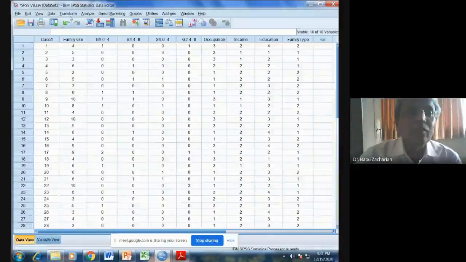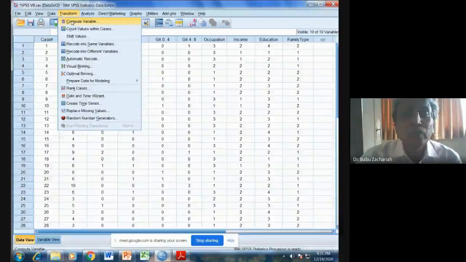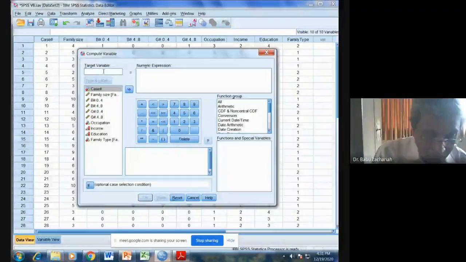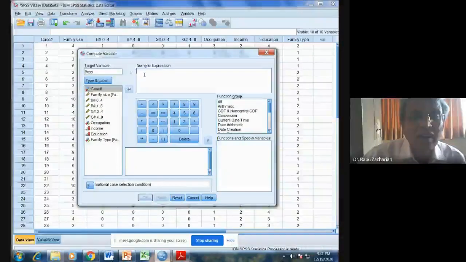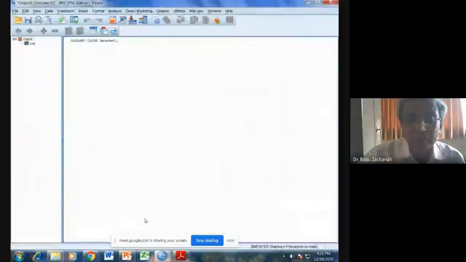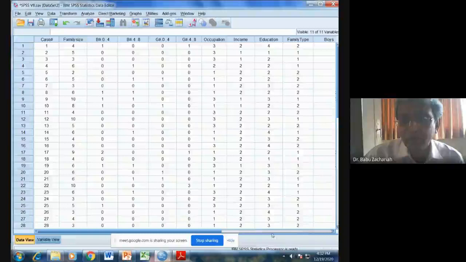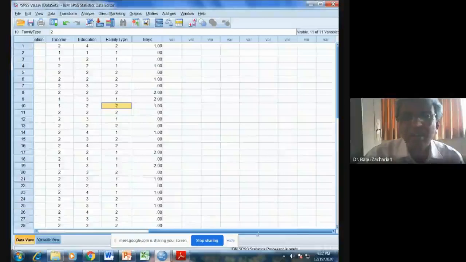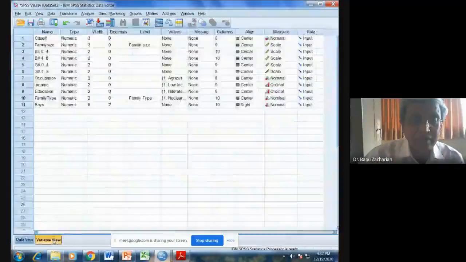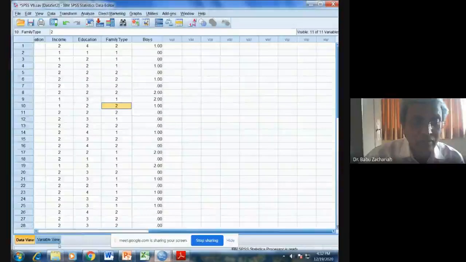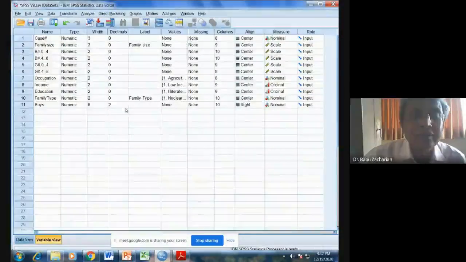So let us perform that. Compute variable. So here boys. Boys between 0, 4 plus boys between 4 and 8. Click OK. So you can come back and see whether it's done. Yeah, here boys have come. It has come here. Only thing is the formatting, we require the formatting, we can do that.